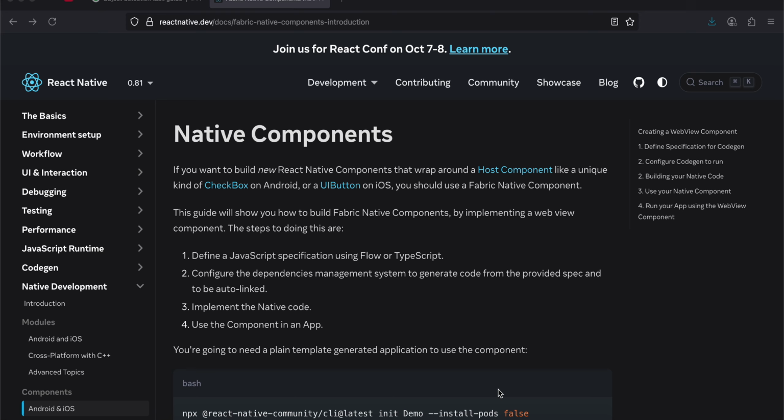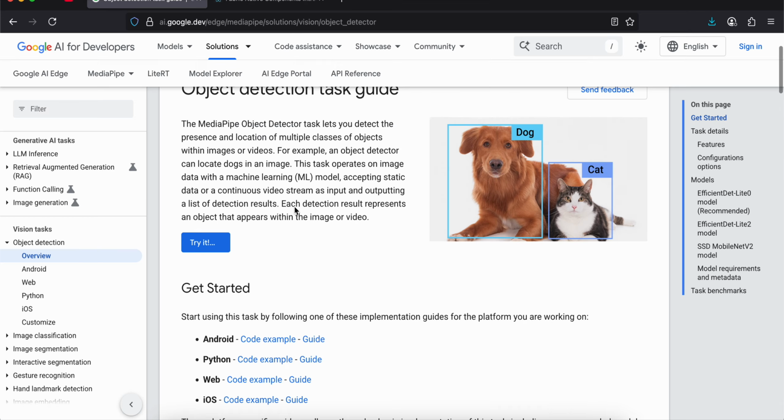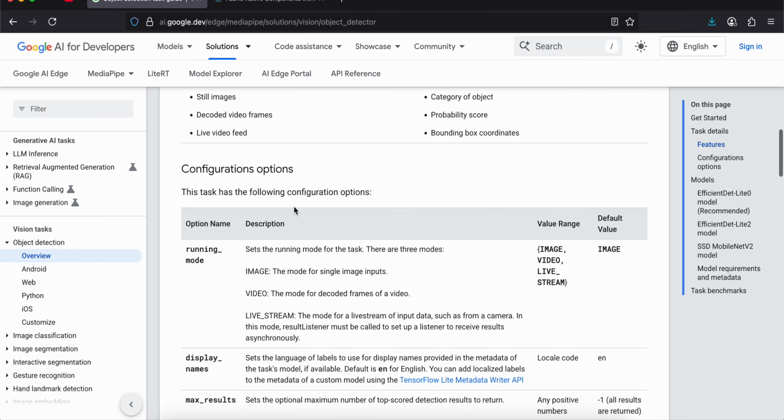In this video I will show you how you can do object detection using MediaPipe on live camera preview in React Native's new architecture for Android. So let's get started. First, you need to go to this particular documentation over here, and from this you need to download all these models.